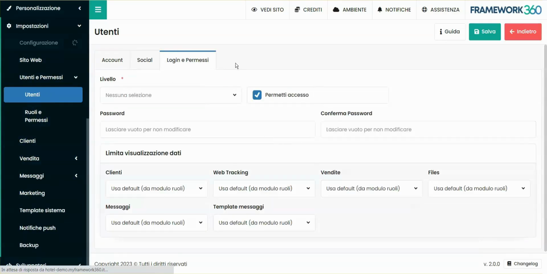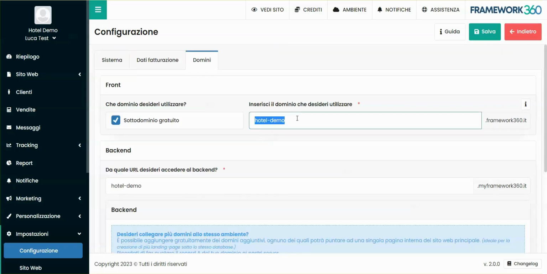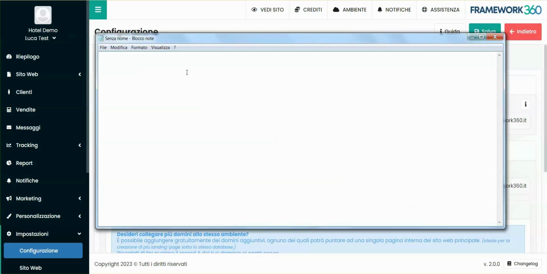Settings, Configuration, Domains, under the backend section. So in this case, it will be hotel-demo.myframework360.it, which corresponds to the reserved area of the panel. Another way to grant access is simply to send them the link we see at the top, .framework360.it/admin.